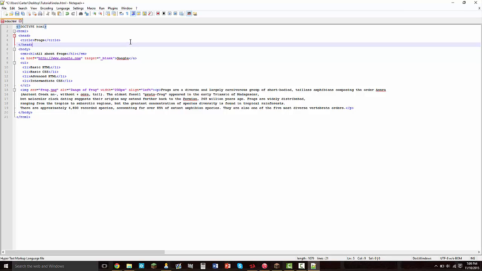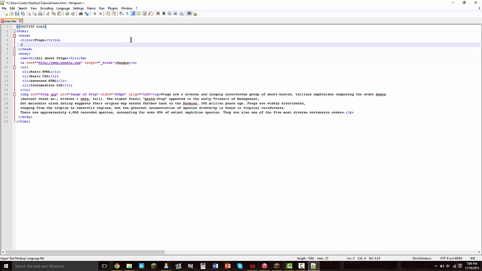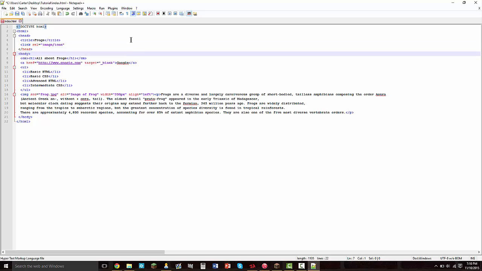So we need that. So we're going to actually use the link tag. I know, wouldn't that be used for like a web link? No, this links something to your website. So link, a reference, relation, style sheet. Image, icon, icon, whatever. I usually use image slash ico, ICO.